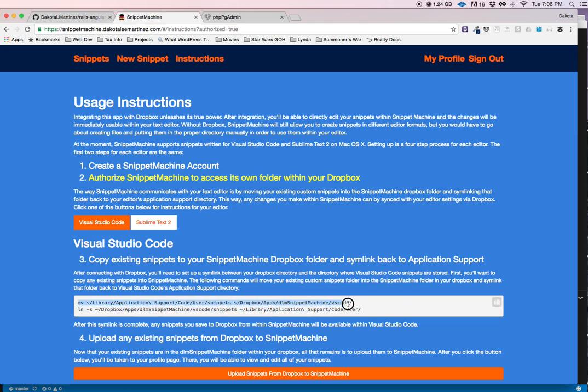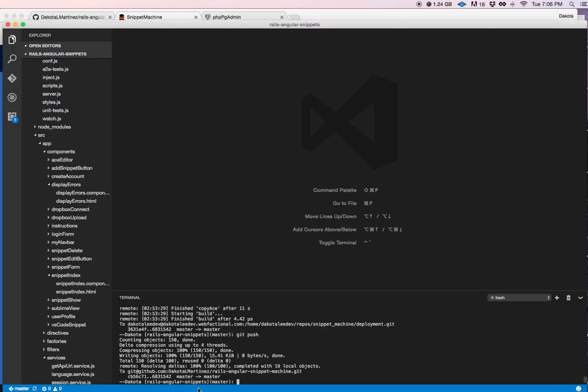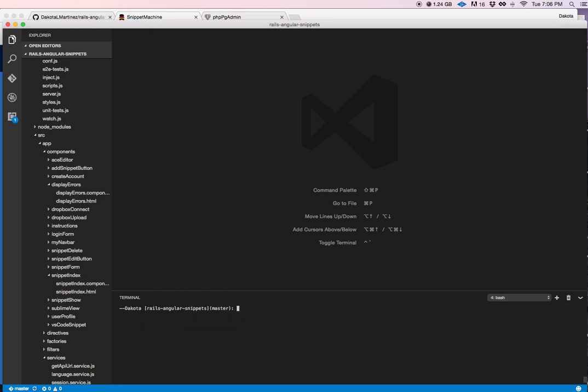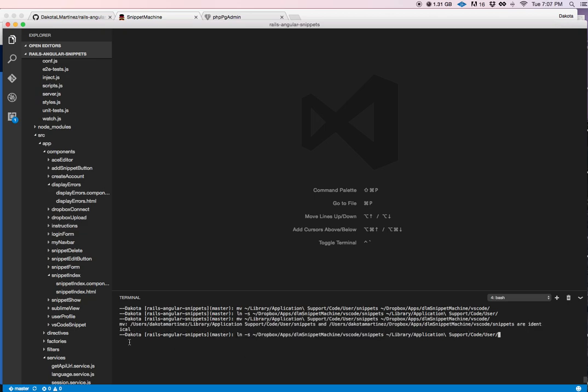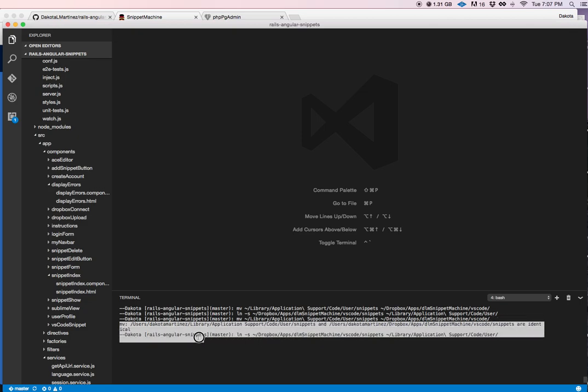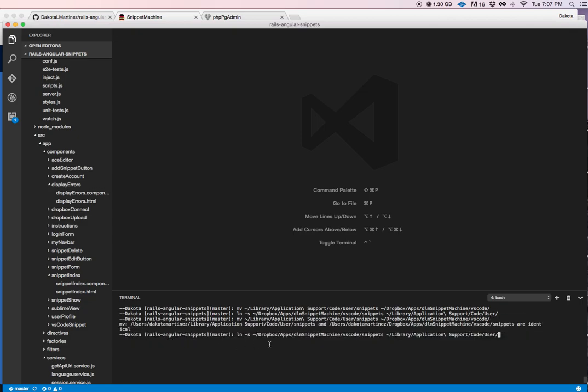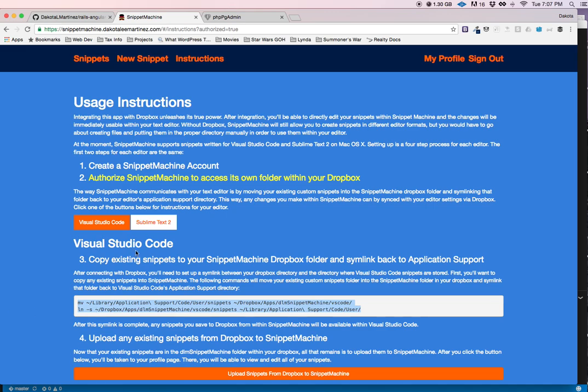So we just copy these commands and go to Visual Studio Code. I'll clear this out and paste them in. And you can see now it says that these folders are identical. So that's how we know it worked. Okay, and that's step 3.